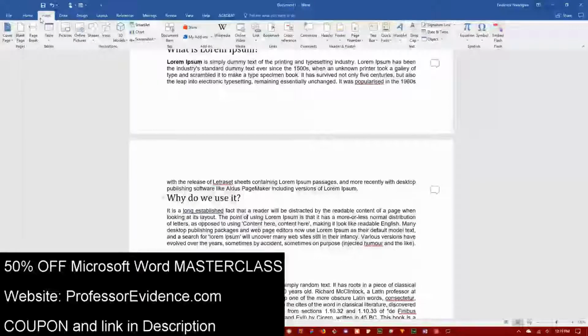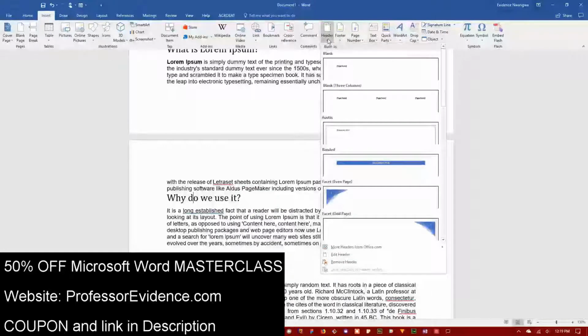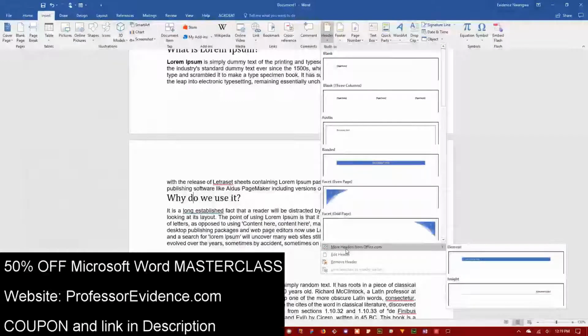And let's go back to insert, header and footer. So let's say we're on this page right here, and we go to header. In the header, there are many different options for you to choose from. You can have more headers from office.com, remove a header, edit a header.